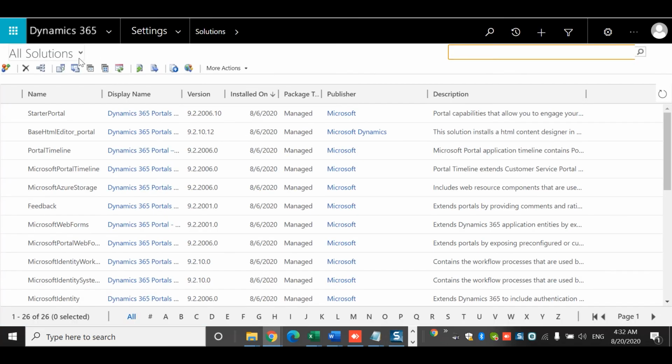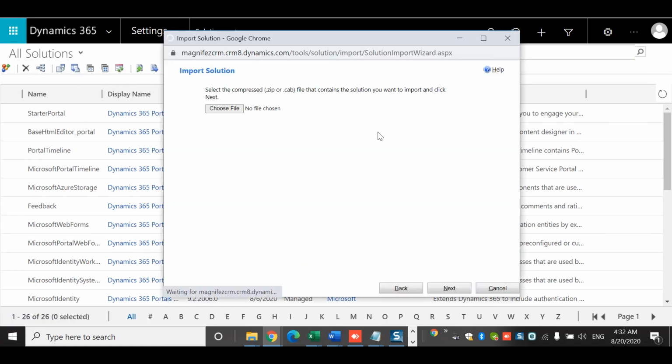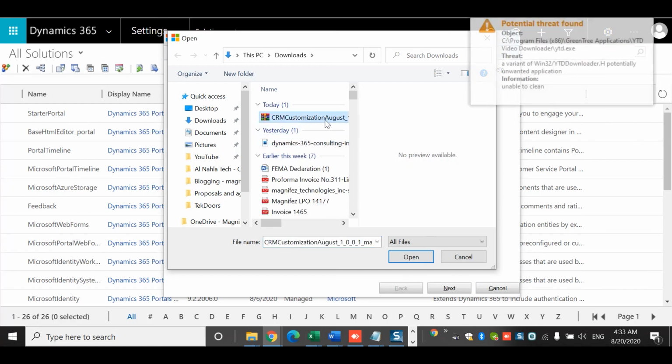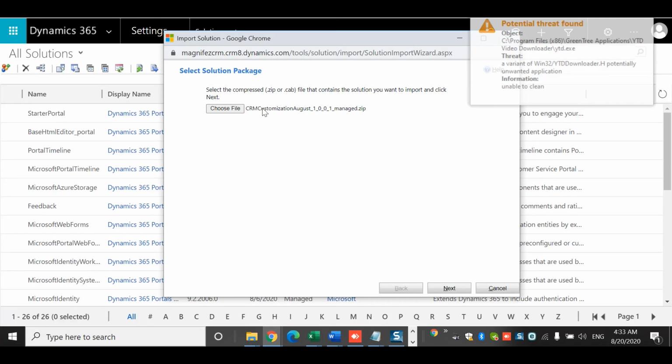I'll go to advanced settings and then solutions very quickly. Then I say import. This is the import area, and then I have to select my solution. So I'll go to downloads. So this is a solution. Click open. This is a managed solution. You can see the name of my solution, the version number, and managed. Zip file it is.